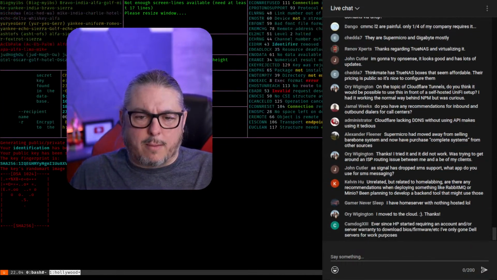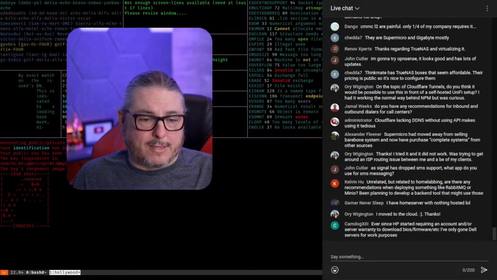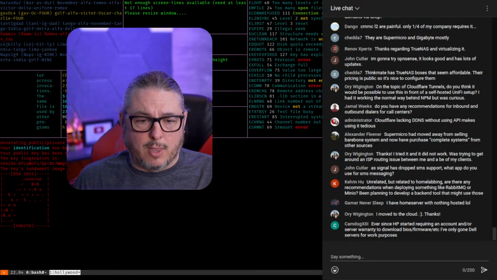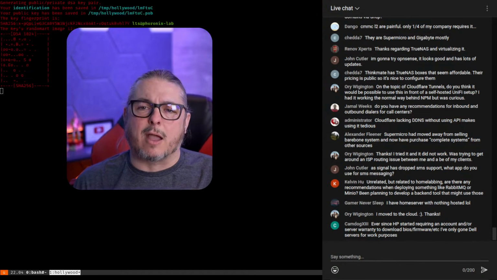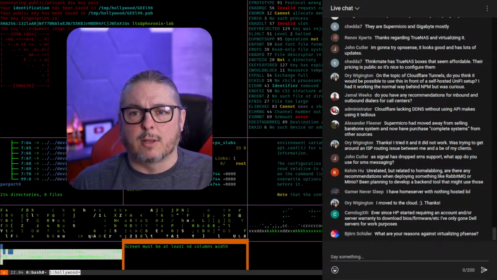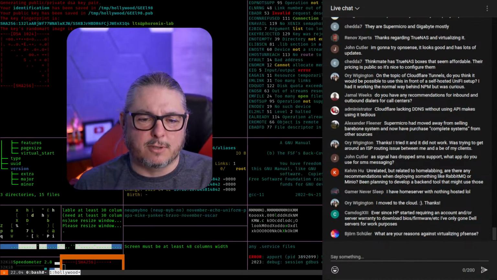Unrelated, but related to homelab, are there any recommendations for deploying something like RabbitMQ or MinIO? I've been planning to develop a backend that might use those. I don't use those. Oh, I use MinIO, but I don't know. Don't expose it to the public unless you need to.